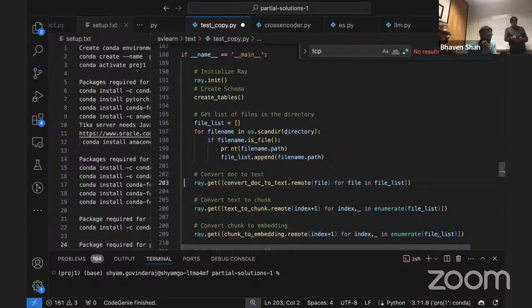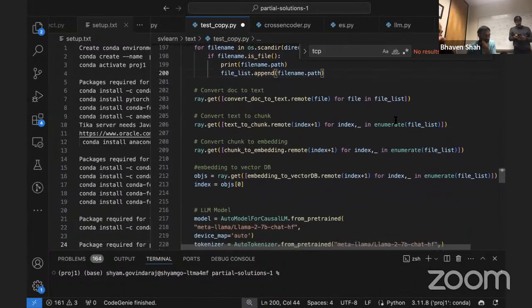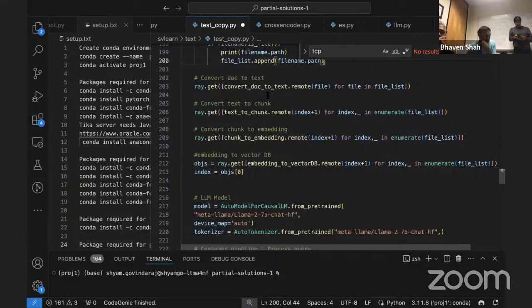This is our code with end-to-end implementation. It starts with initializing Ray, and then first creating the database here. Then it goes through the directory, reads all the files, and creates a list out of it. And that is where Ray comes in.